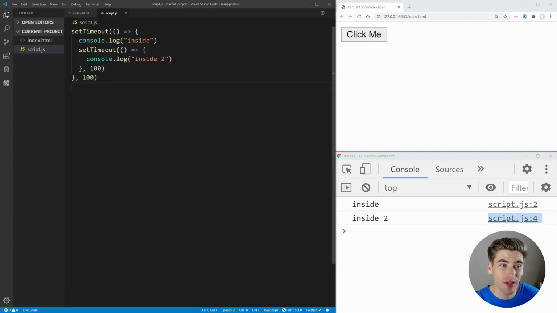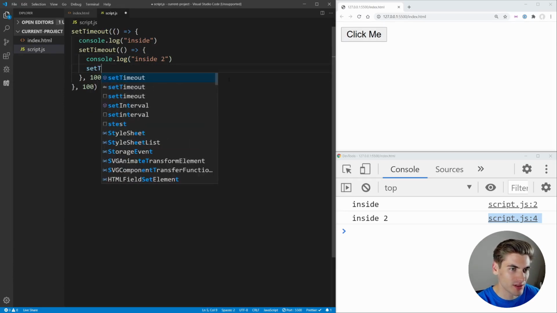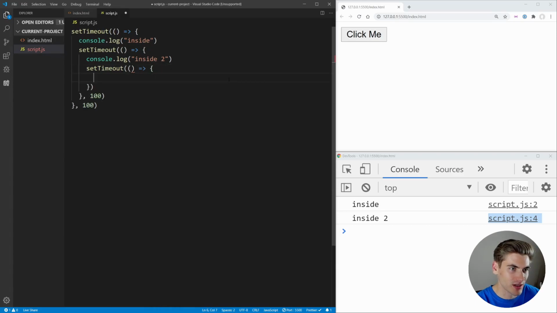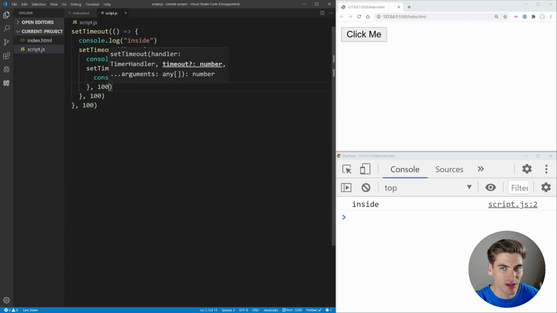And now you say, oh, well, we need another setTimeout inside of this timeout to run another 100 milliseconds later. So we come in here with another setTimeout with a function inside of it that does console.log inside 3. And this one's going to be another 100 milliseconds later. Now you can see we get inside 1, 2, and 3 being printed out.